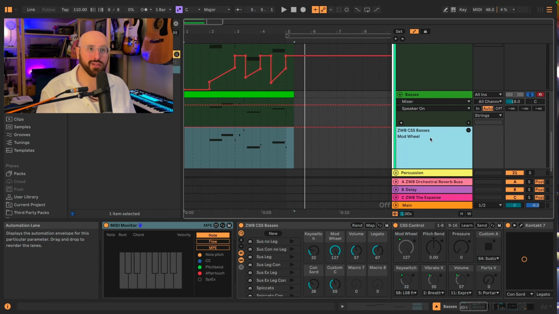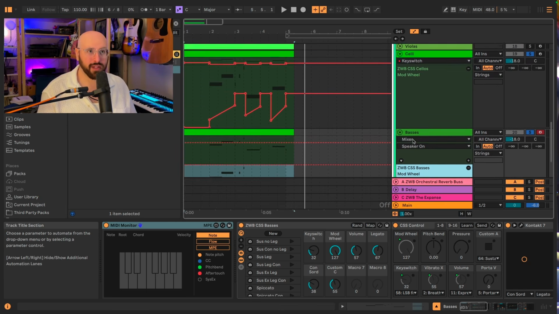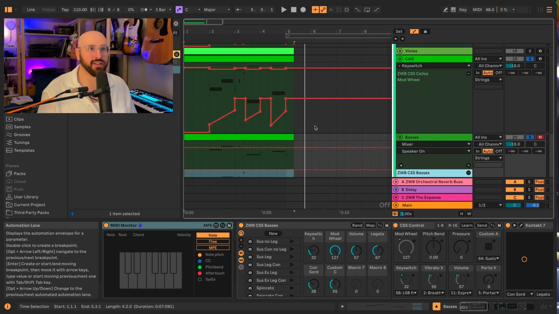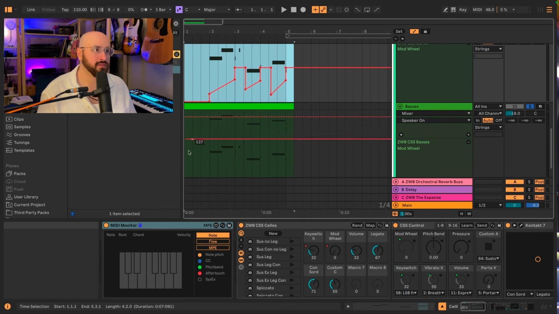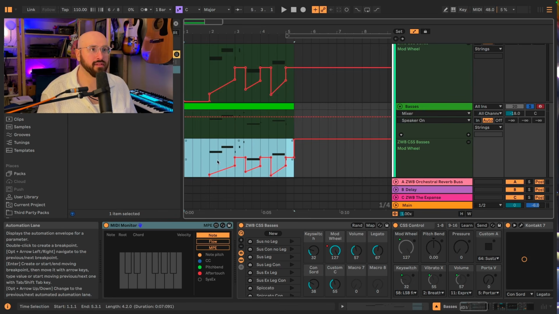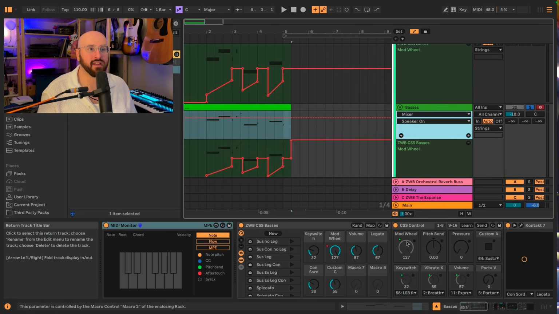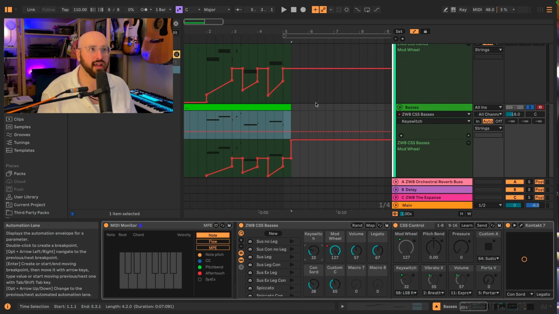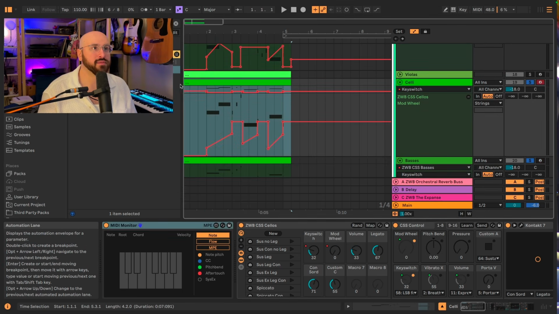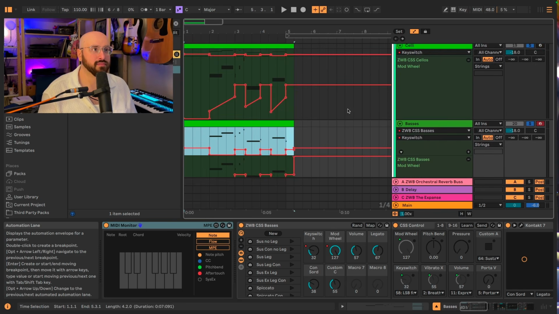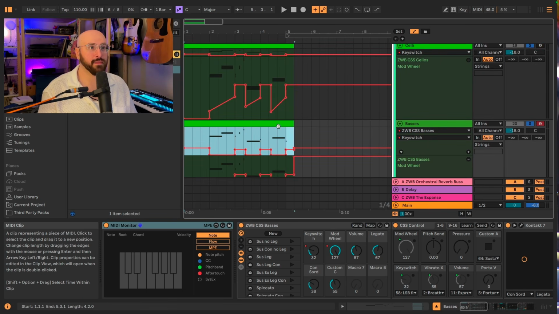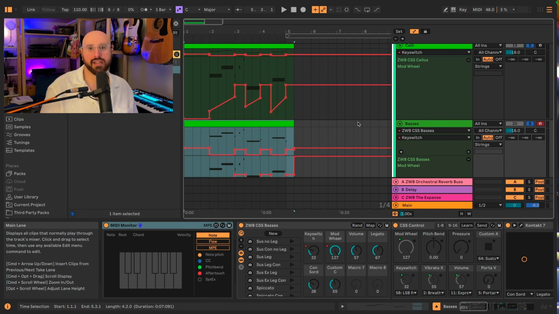So then all I need to do is go to the appropriate automation lane. So in this case, mod wheel. I'm going to find the mod wheel on the cello, and I'm going to go ahead and copy this automation, paste it into the mod wheel, and then let's grab the key switch as well. So I'll grab the key switch automation and paste it over here. And now these two are going to be playing in sync with the same articulations, the same dynamics.